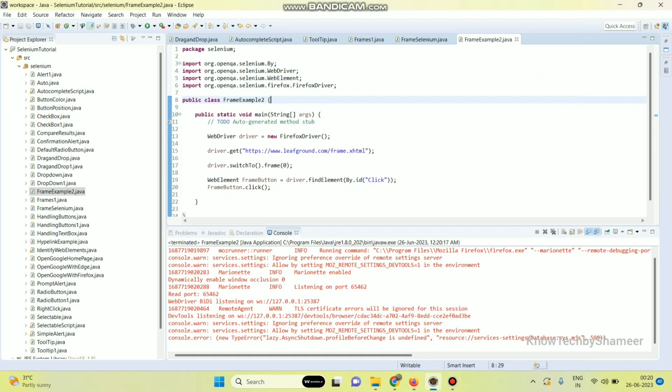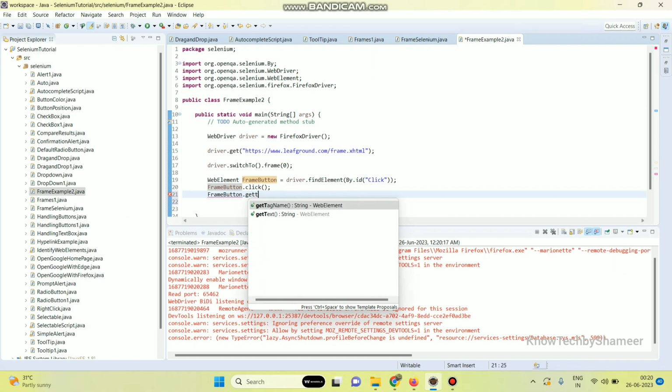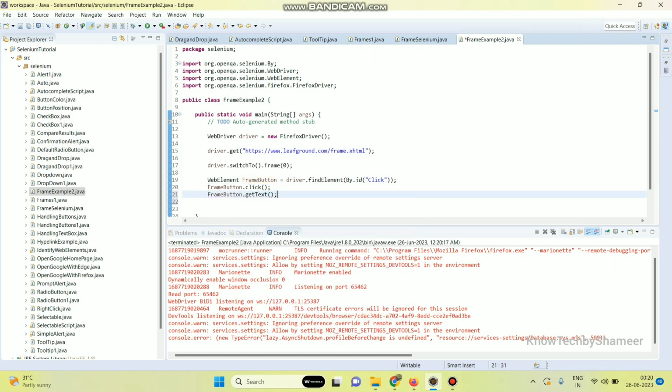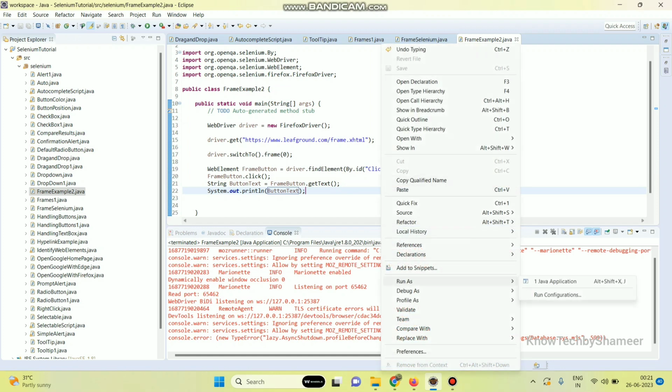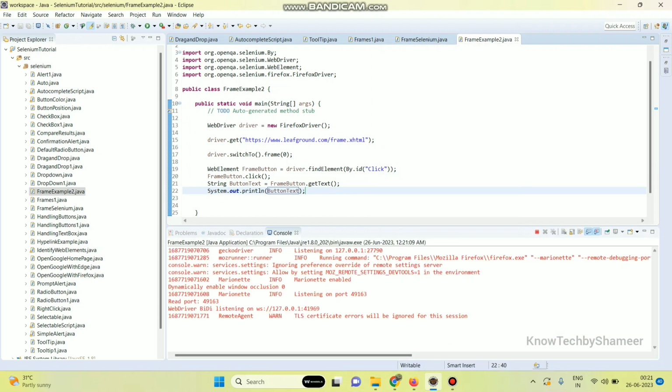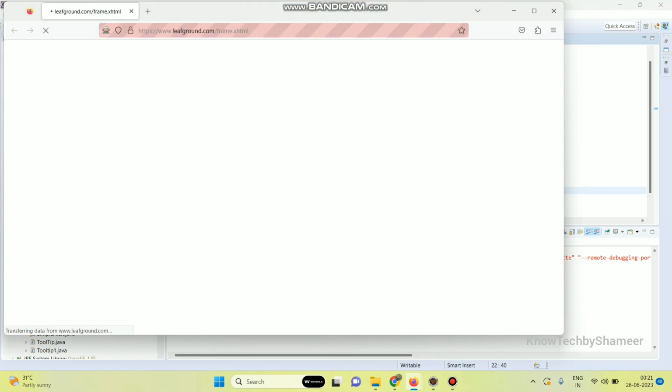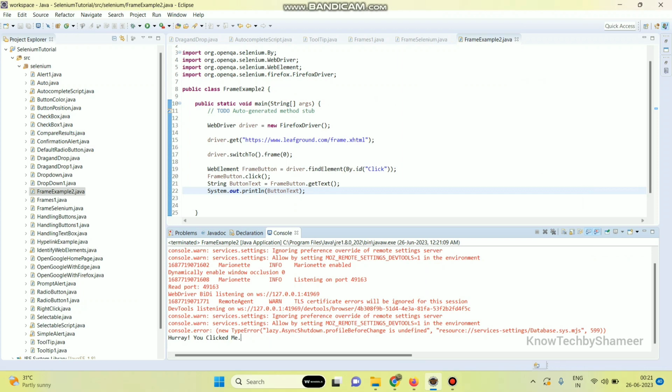If you want to retrieve the text of that button, we need to use frameButton.getText() and store this text value in a string variable: String buttonText equal to frameButton.getText(), and then print that value with System.out.println. Copy this buttonText variable. Now run the script again. In the console we got that text.